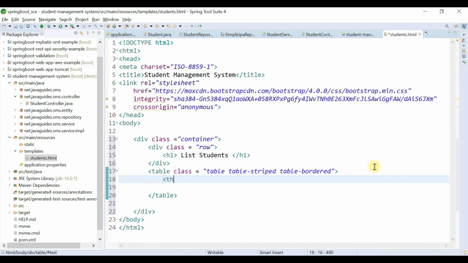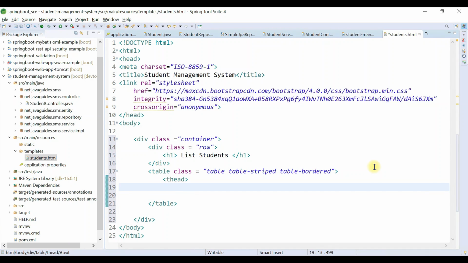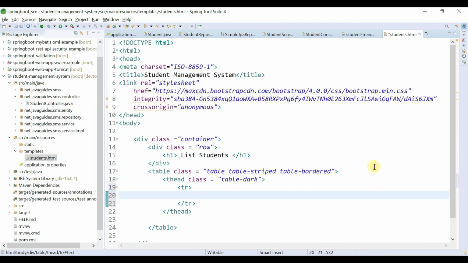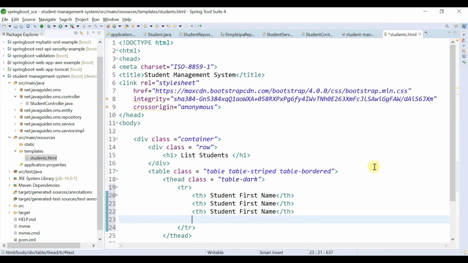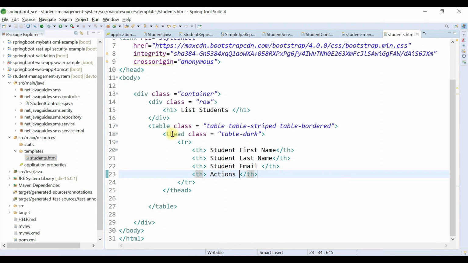Within the table we're going to create a table header, and let's add a Bootstrap CSS class to this table header, that is table-dark. Then we're going to create a row here, and then define table columns. First is student first name, and let's define a few more columns, that is student last name, and then student email. And here we define a column for actions like update, delete, etc. Okay, so this is the table header.